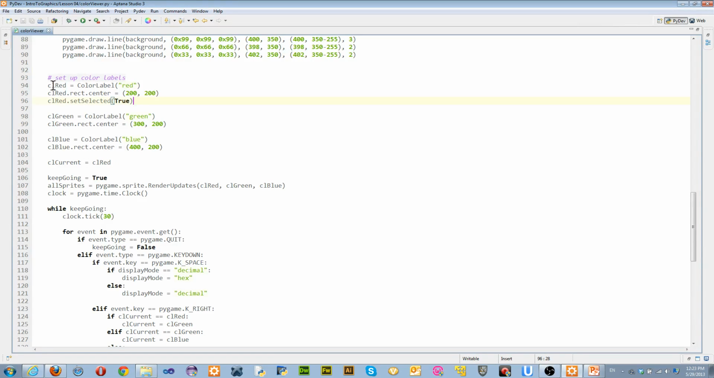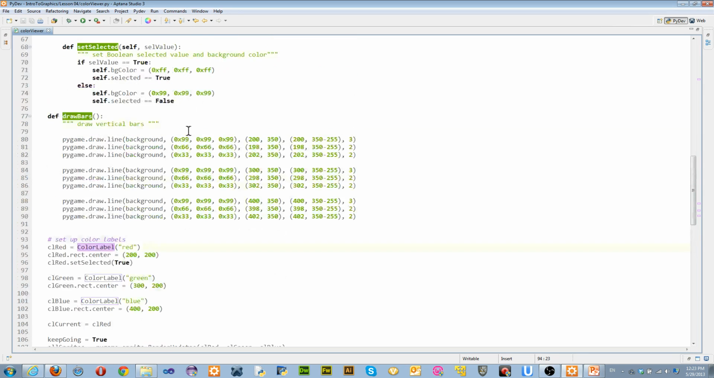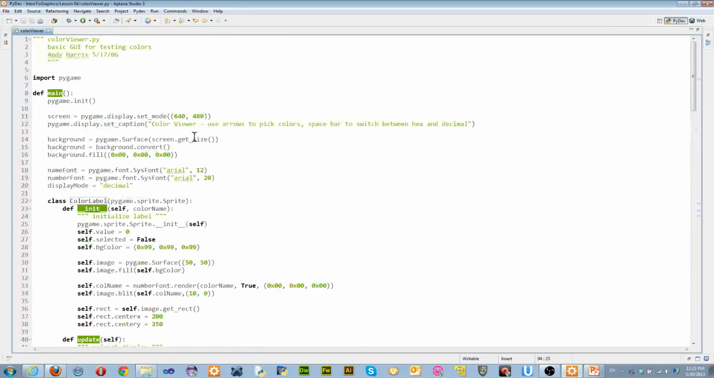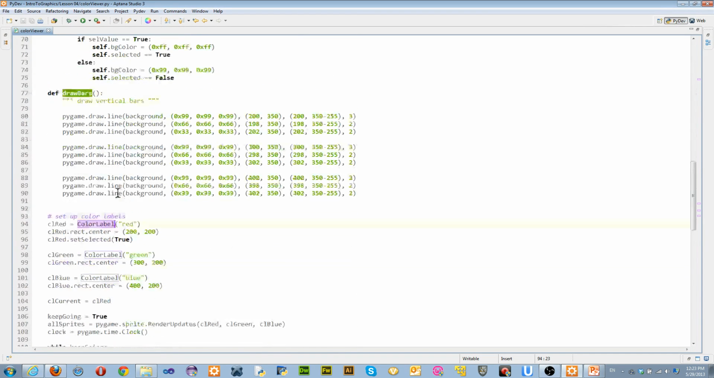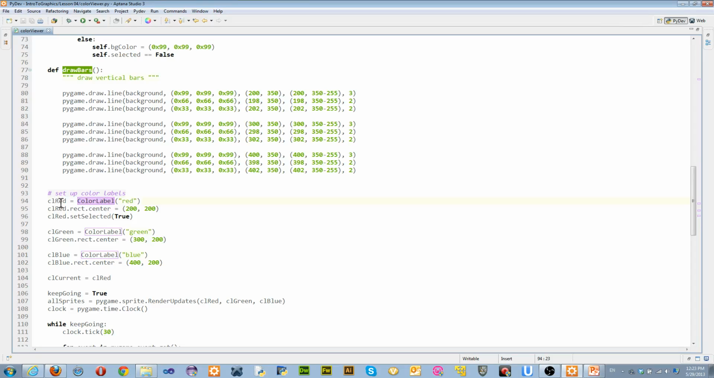Okay, so these are setting up some color labels here, and we're defining this variable CL red, which is a color label. Or actually, this is calling this function ColorLabel red. And if you notice, ColorLabel itself is the class, right? So we're calling the class. We're instantiating this new object, this ColorLabel red, and we're saying it's red. That's the color label we're creating.